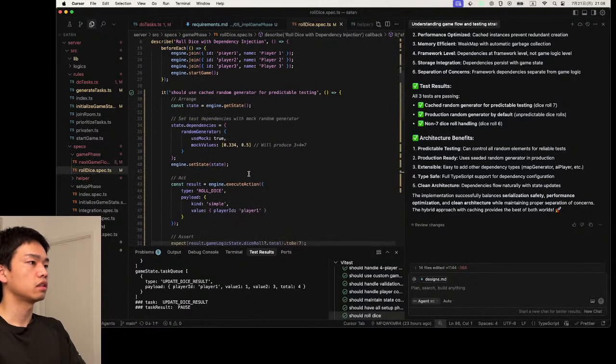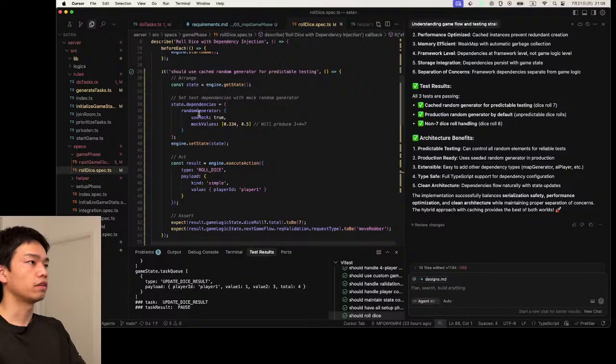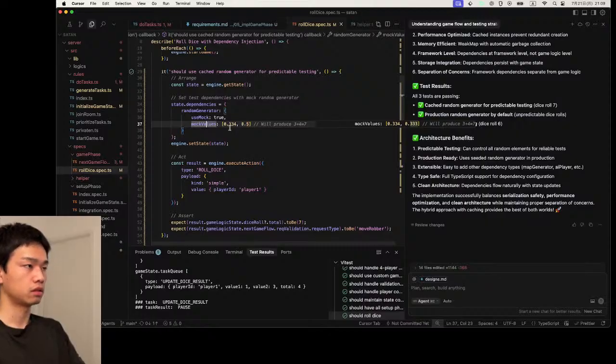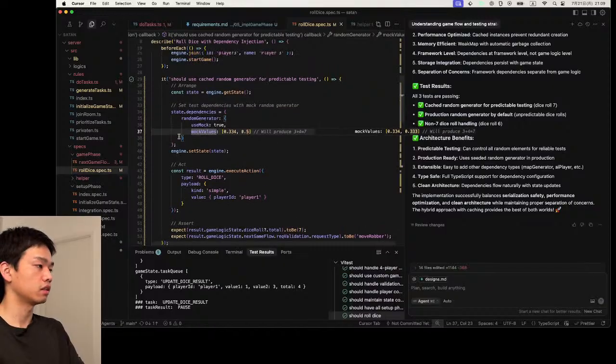Okay. Let me see. Should use cache or random generator for and set the dependencies like this. Use mock true and mock value is like this. This is 0, 1, 2, 3. So I think this is greater than 1, 2, 3, 4, 5, 6. Why is this going to be 3? I'm not sure.